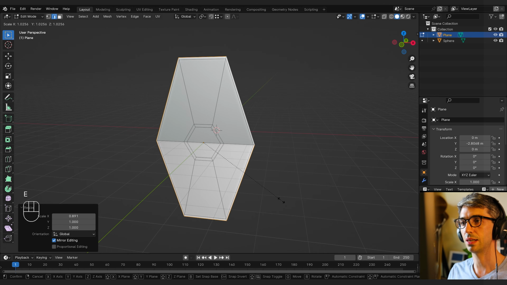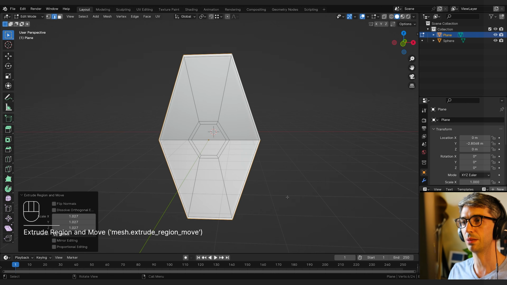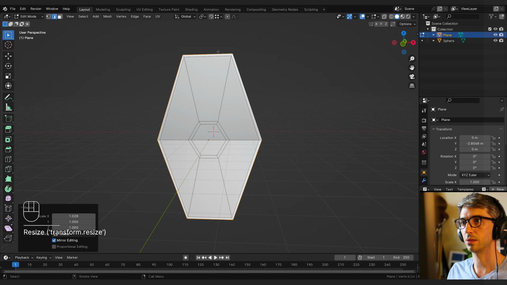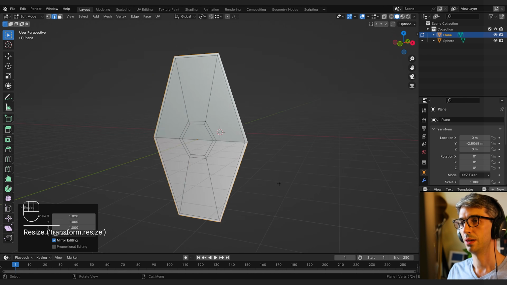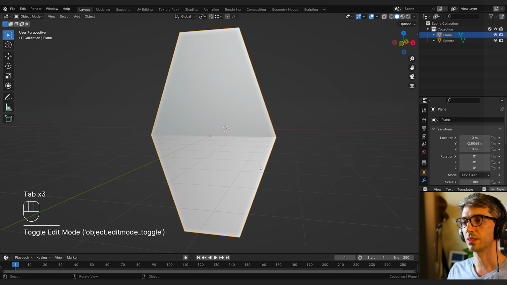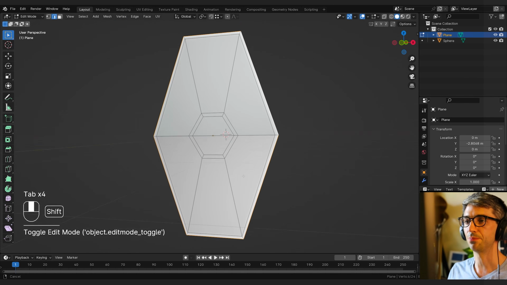Now I hit E again and S and just come out a little bit to create a bit of a lip, and SX just to make sure it's thick on the X that matches the thickness on the Y. And that looks pretty good. All right, great. Now you can still see this shading issue, but we'll get to that in a minute.